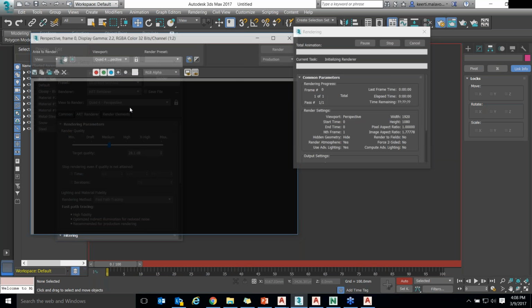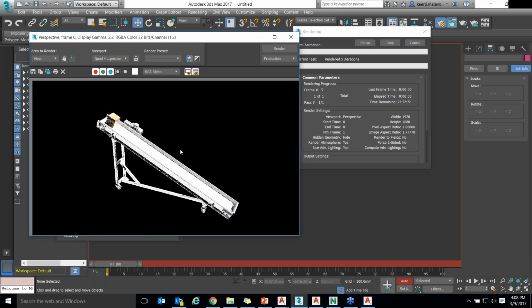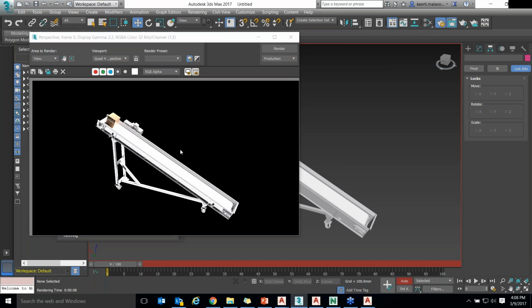So you can see it is considering all the reflections, all the shadows, everything, and goes ahead and creates a beautiful render like this. I can actually render it for very high end rendering quality, which will take a lot of time.